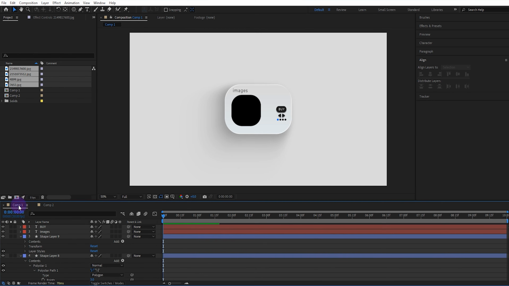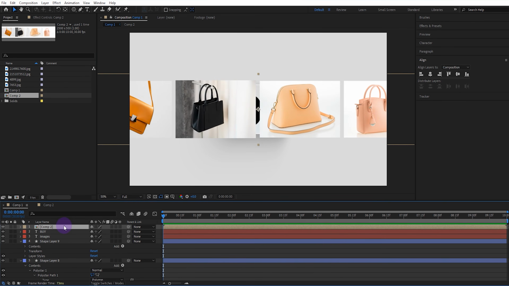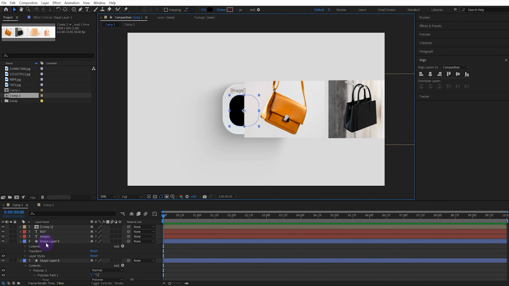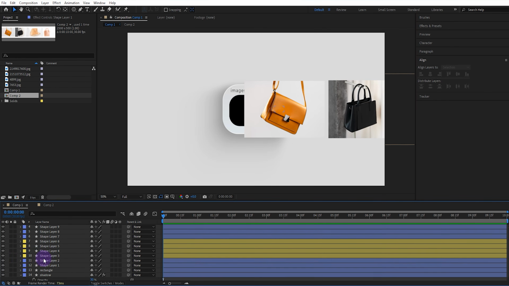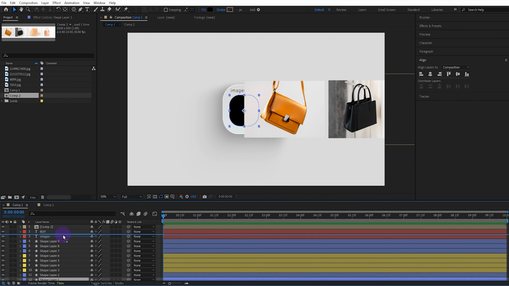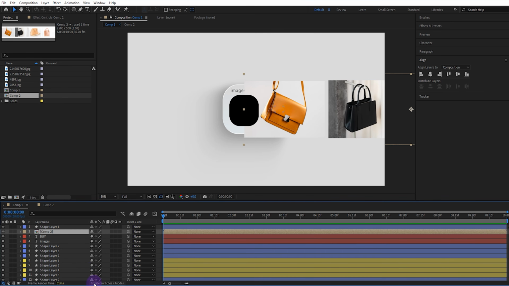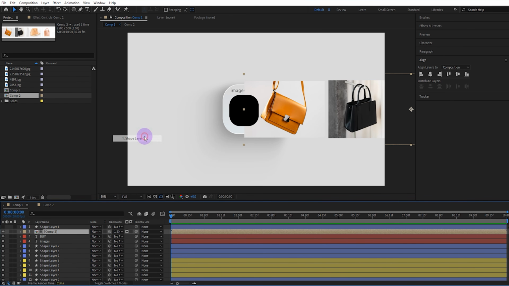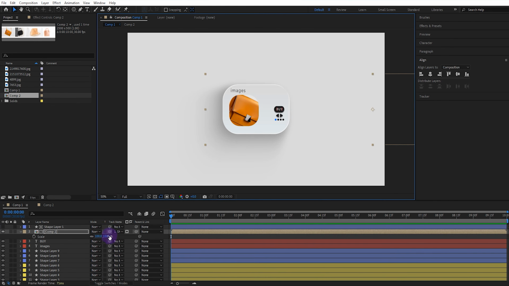Now, let's go back to the first composition and add the new composition to the workspace. Move the small rectangle we drew to the top layer. Then, track the new composition onto the small rectangle. Adjust the composition scale to fit the rectangle.